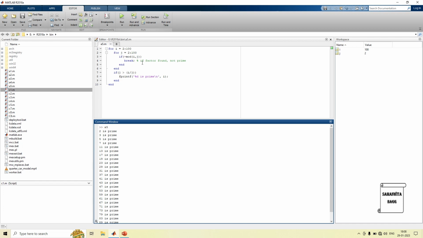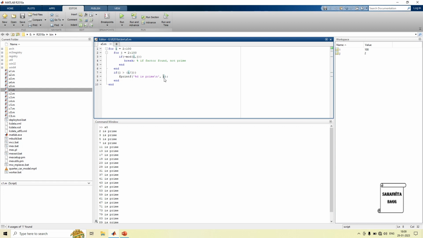Now look here, if factor found, not prime. The first two numbers are 2 and 2. There is no factor of 2 except 1. So it will come out from this statement and come to this if statement. This value of j is 2. It is greater than 2 by 2, that is 1. Since it is true, the value will be printed over here. Percentage d means the number. Currently the value is 2, so 2 is a prime number. And the number over here is i. You can see the alphabet, so it indicates which value of i is being used currently. It is 2, so 2 is prime.